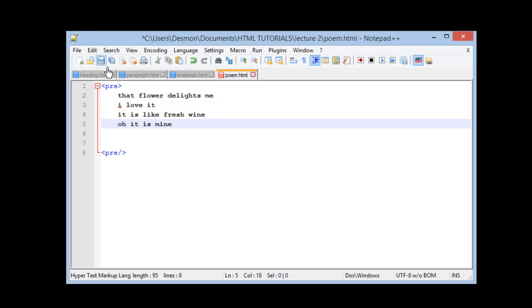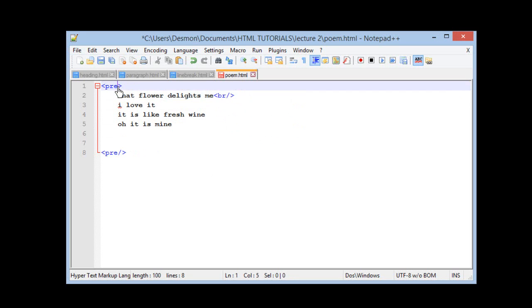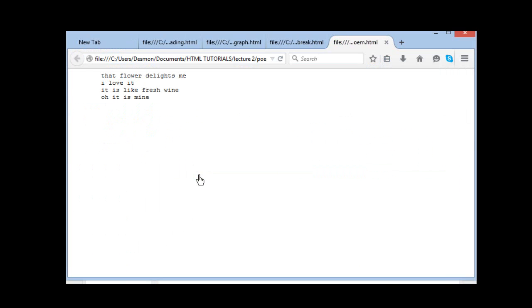If we save this and go to our browser, let's see how it looks. In writing poems, you don't necessarily have to put this line break everywhere in your sentence. You simply use this pre tag. Let's save it. Go to our browser and see what it will look like. Okay, you can see here how it is written. This is how poems are normally written. If you want to write, just keep your formatting natural, how it was in the text editor. You use a pre tag.